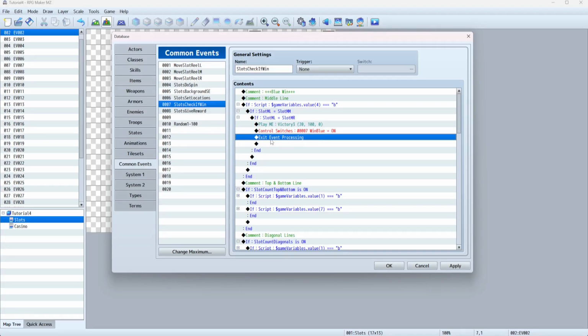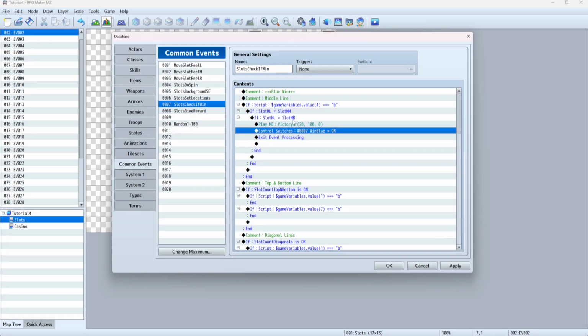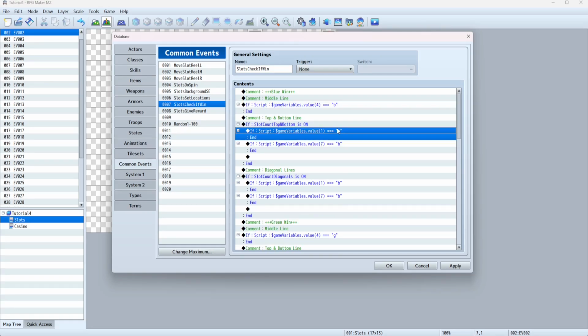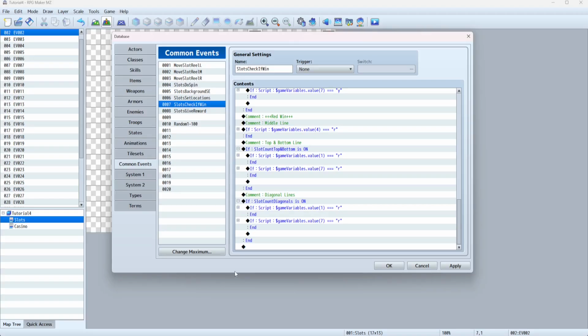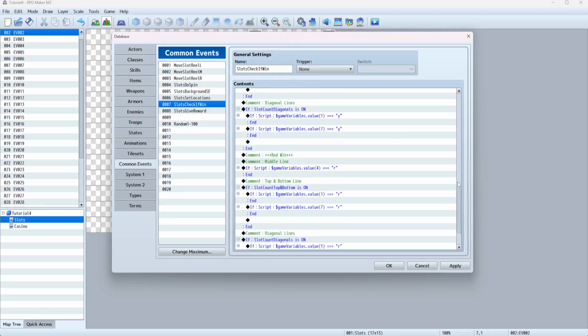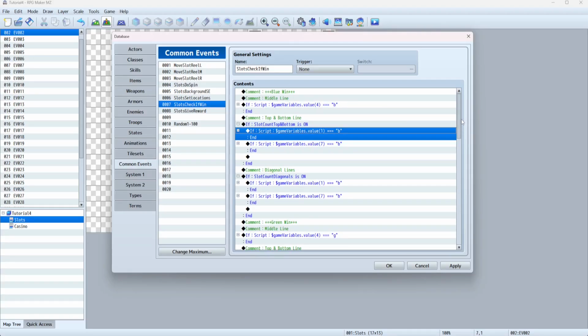Again, putting exit event processing right below the switch. And I think that's the same throughout all of the colors, with green, all the way down to red. Yeah, there's nothing extra. We just have to do everything we did in blue with every color.